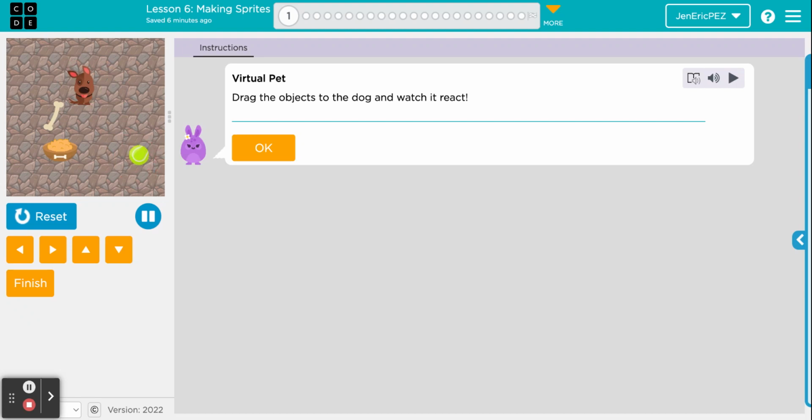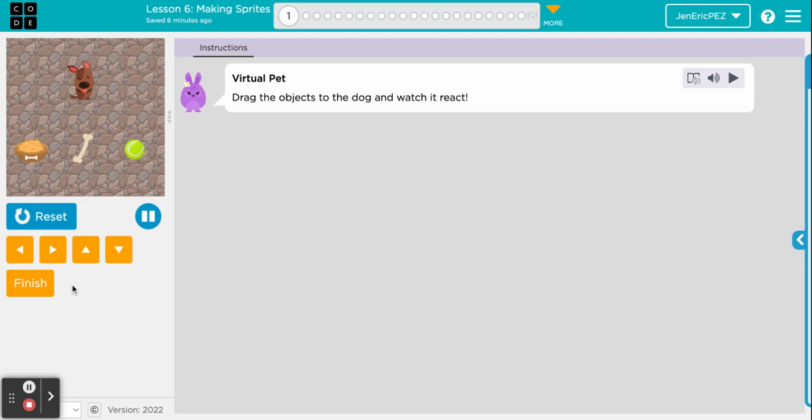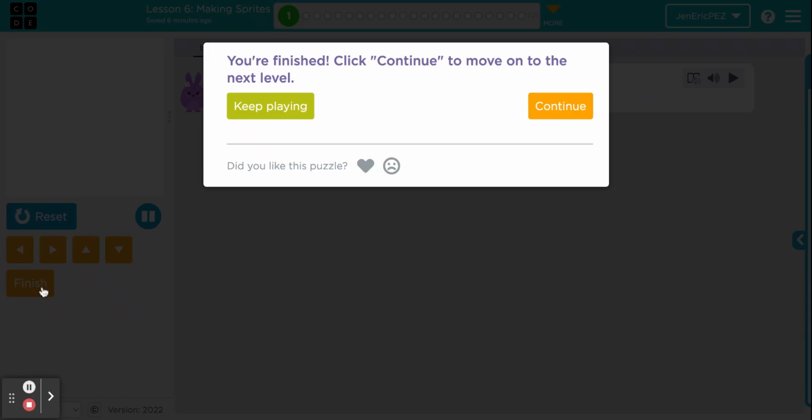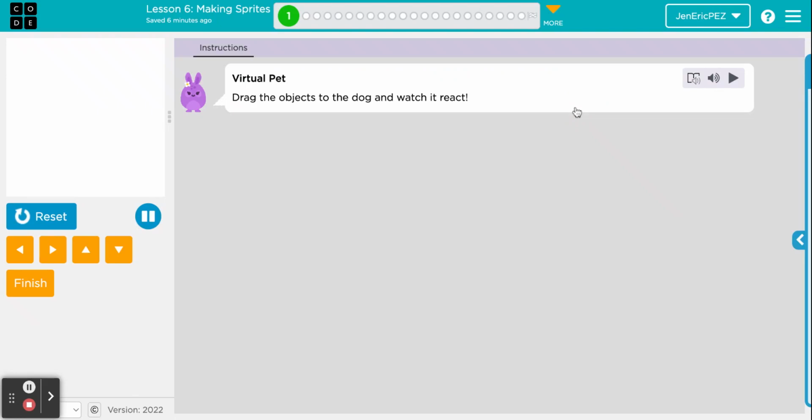And you can see that he reacts. So the ball makes him do one noise, the food makes him do a different noise, and the bone makes him do a third noise. All right. If we click OK and click finish, that's all they wanted us to do, was just to see that those objects would be draggable, and when they interacted with the dog, they would each have a different effect. You're finished, click continue to move on to the next level.